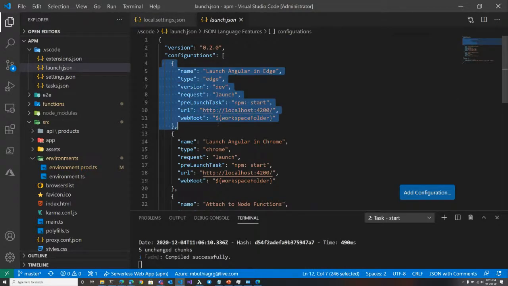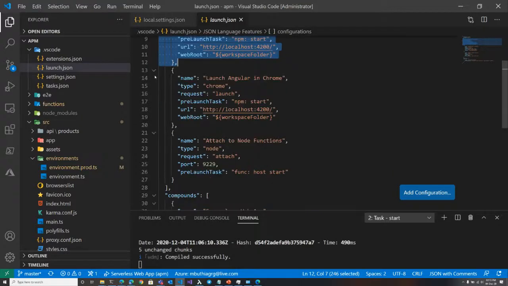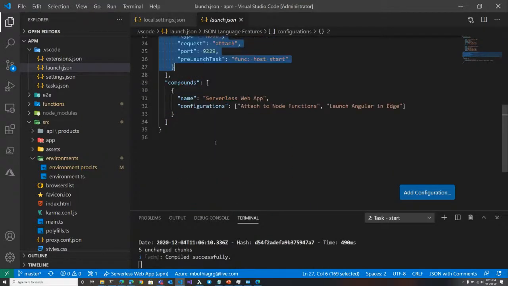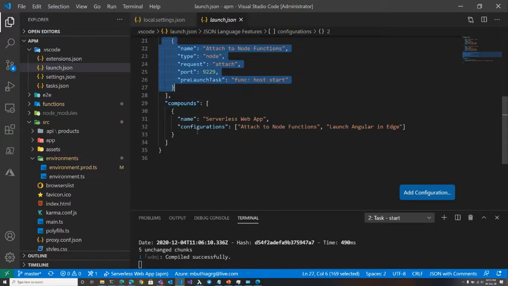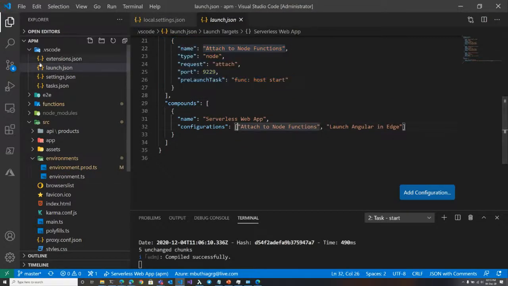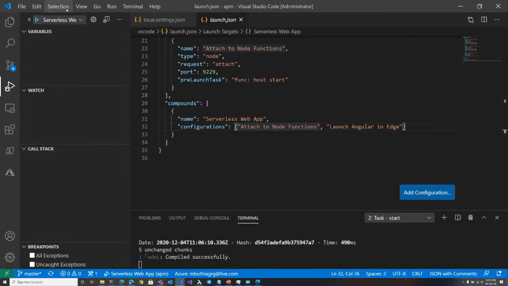There are two things we can do. We can launch the app in Edge, that is launching the front end, or in Chrome, and then we can run our functions. But we want to run both at the same time. We want to run the node functions and we want to run the Angular app. So we create what's called a compound launch configuration. When we do that, all of a sudden this button shows up. So you can launch the UI in Chrome or attach the node functions, or just run both of them.